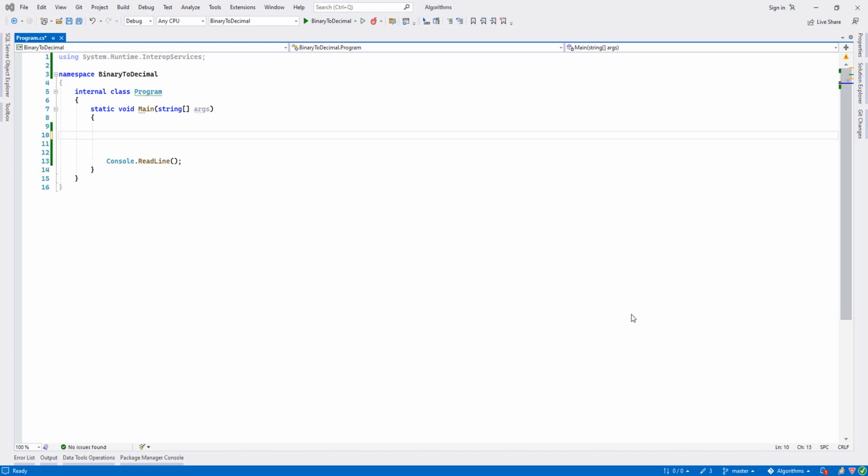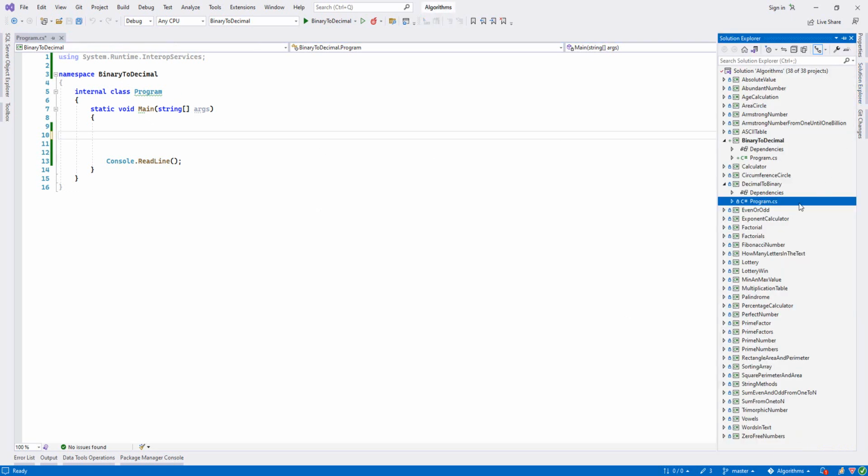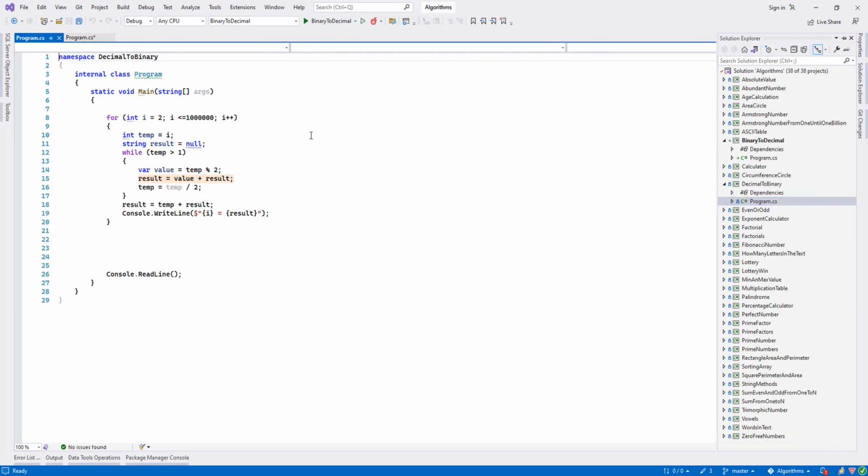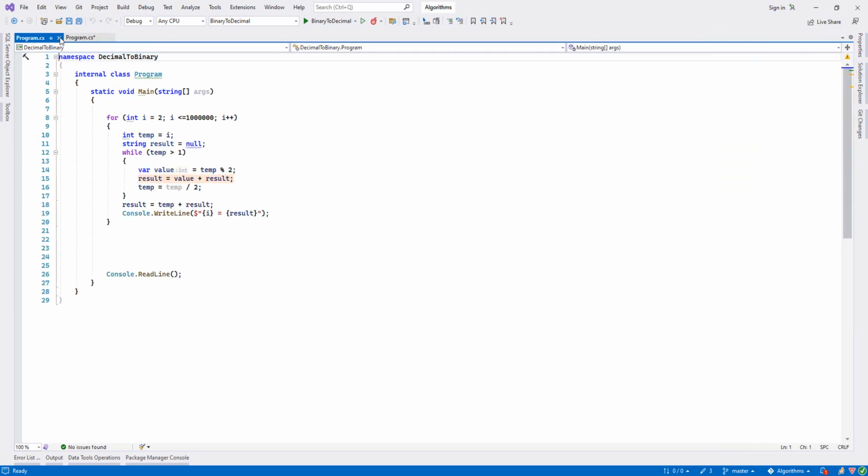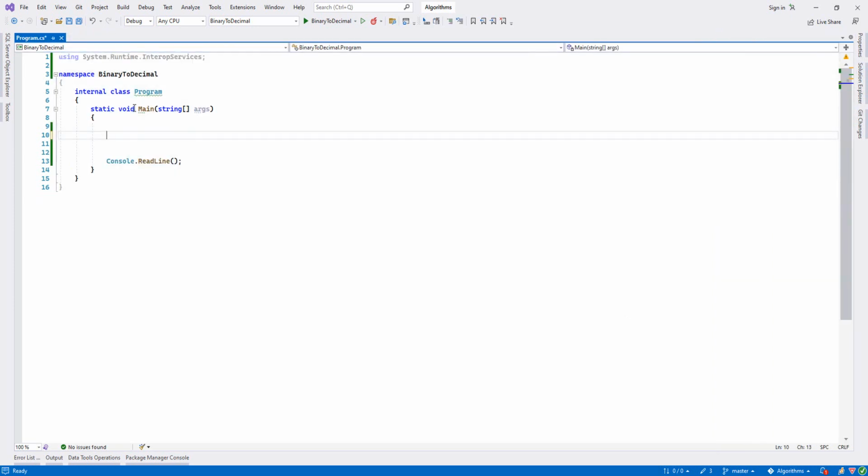In this algorithm section we are going to convert from binary to decimal. As you know, previously we did decimal to binary like this, but I didn't show the short versions. I will first show you both short versions, from binary to decimal and decimal to binary, and later we are going to create the algorithm for binary to decimal.